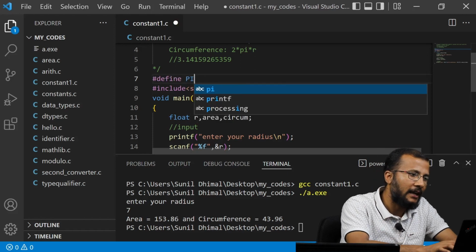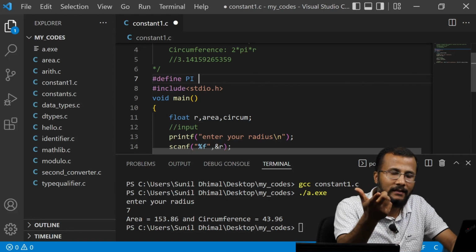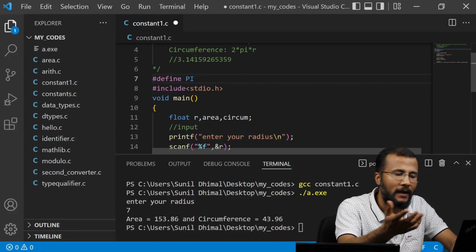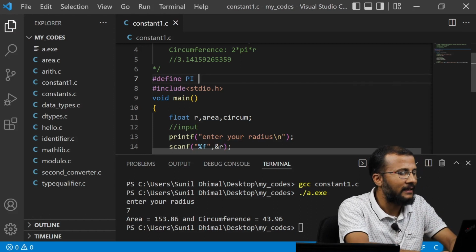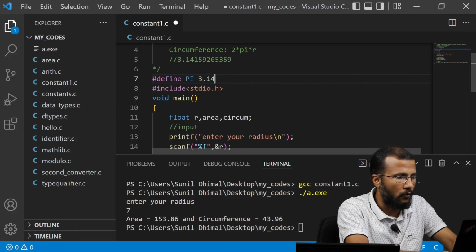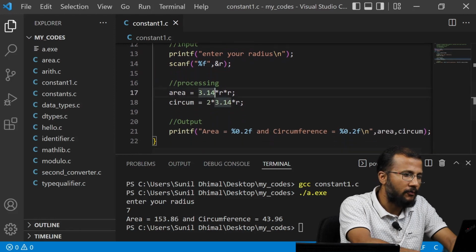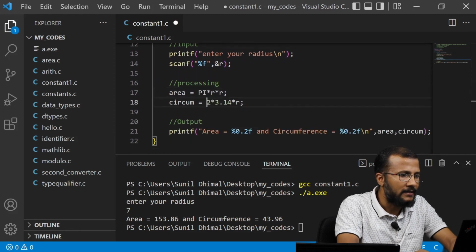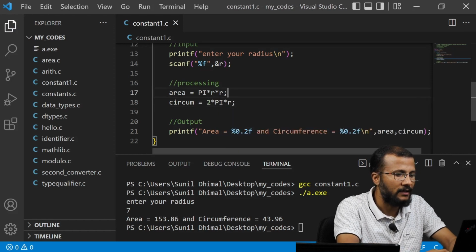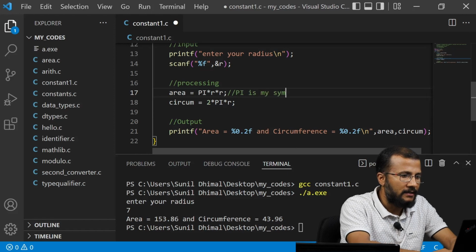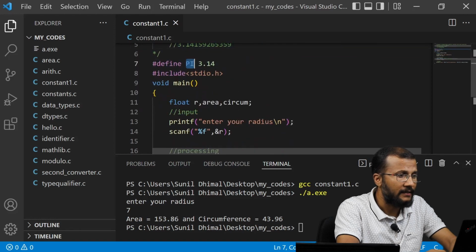Let's say I give the name as PI. Generally a symbolic constant is given in uppercase. It is not a rule, but it is a convention used by almost all programmers. So I give the symbolic constant PI, and then I give the value 3.14. In your program, instead of 3.14 you write PI, and similarly here instead of 3.14 you write PI. That is my symbolic constant, defined here using hash define.